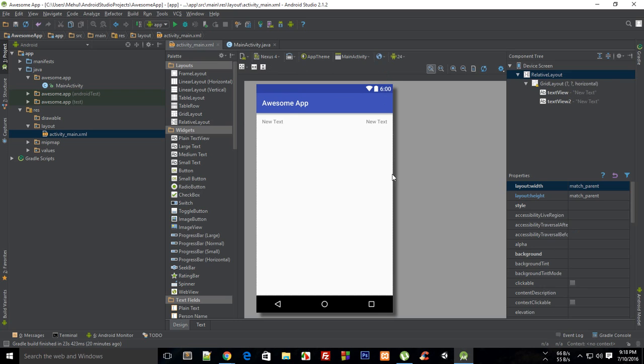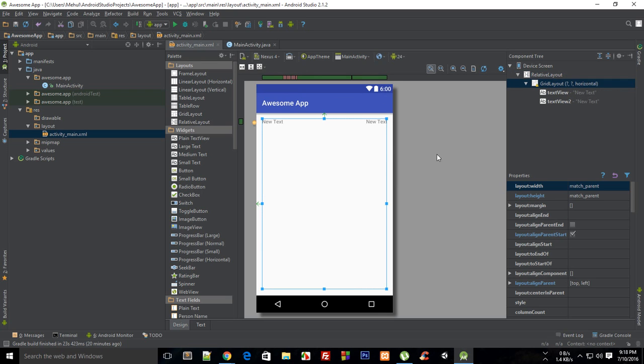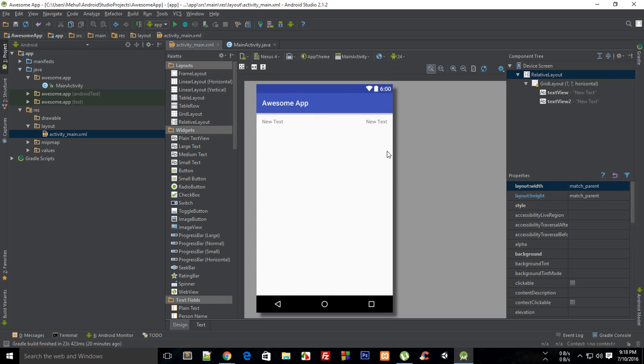So that is how pretty much a grid layout looks like, and we're gonna make a lot of fun apps with grid layout pretty soon in this series of tutorials.